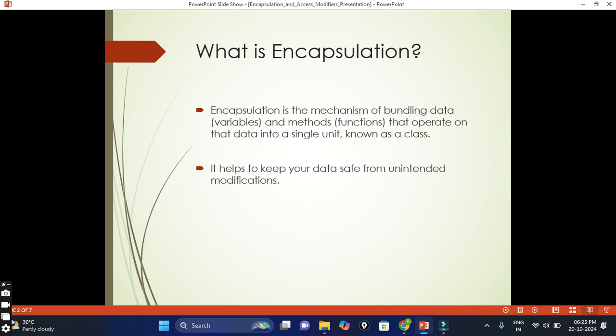Now, why is encapsulation important? Well, it helps to keep your data safe from unintended modifications. Imagine you are writing code for a bank application. You would not want someone to accidentally set an account balance to a negative value, right? Encapsulation ensures that we can control how data is accessed and changed.